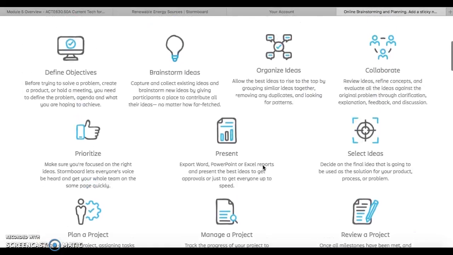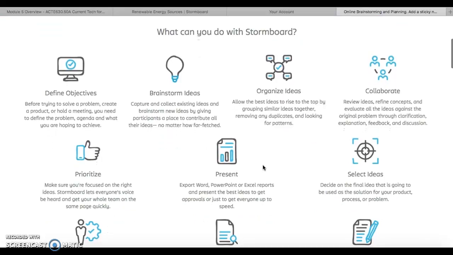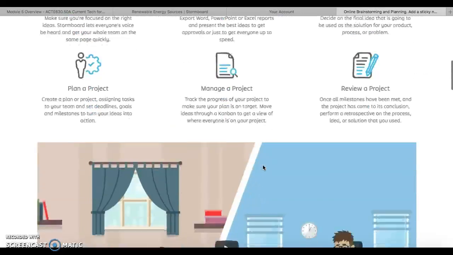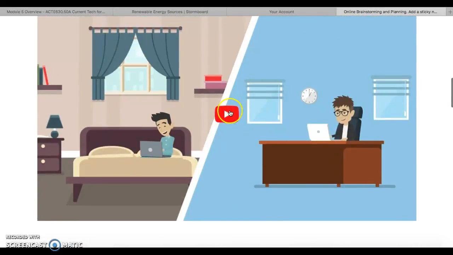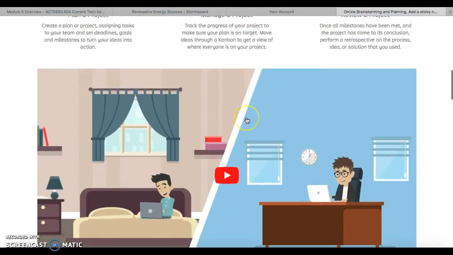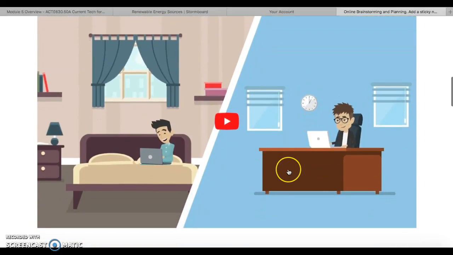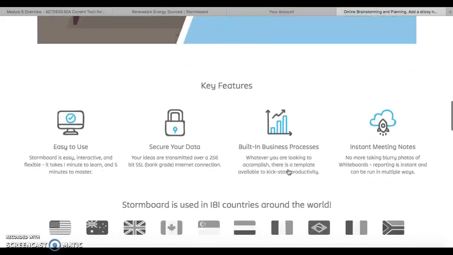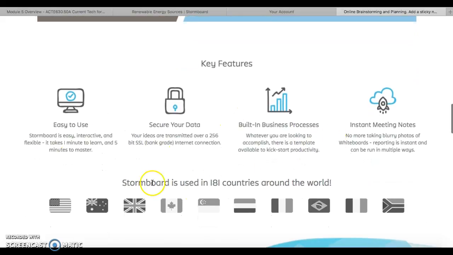Because I know sometimes whenever you see a new tool, you have one thing in mind, and sometimes it's hard to get out from under that one thing and look at all the other possibilities. If you continue scrolling down, there's a little video here that will describe to you how you could use the tool, and then at the bottom some key features and places where it's being used.